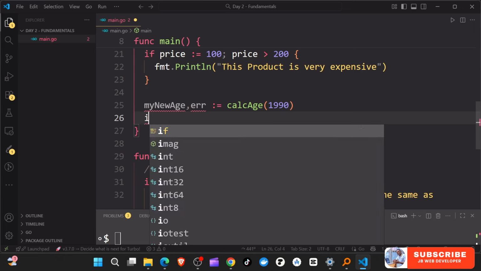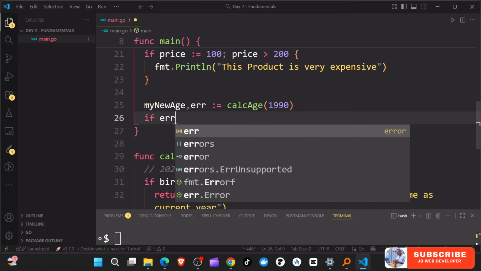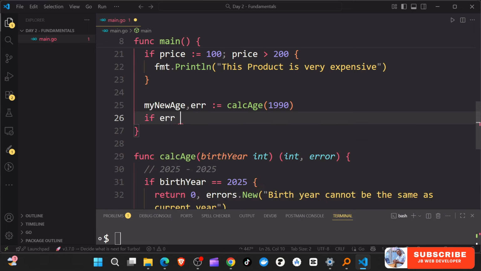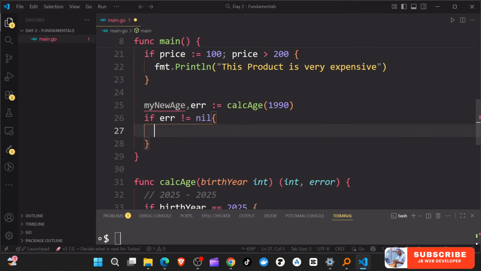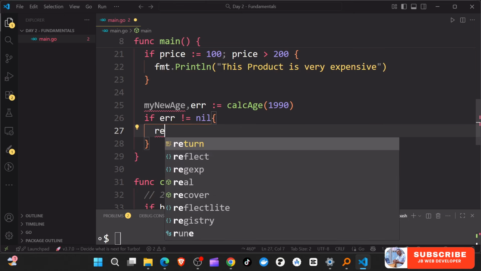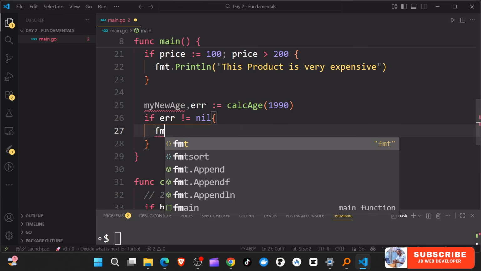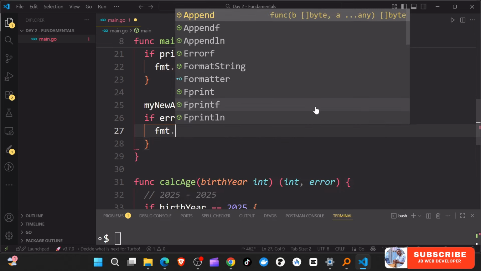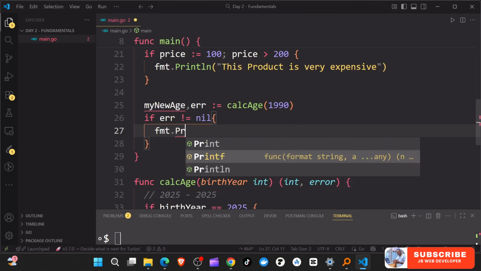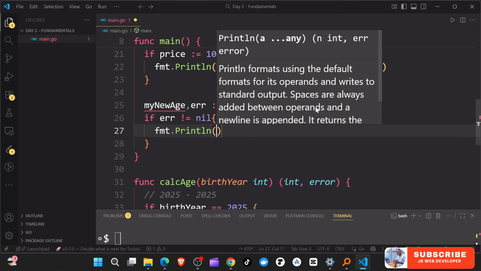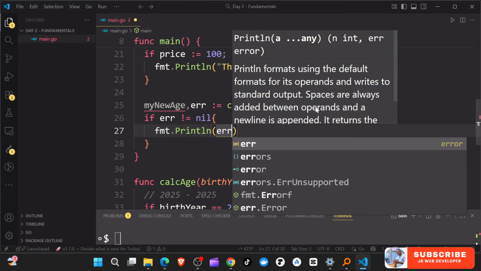We can first check for the error, and we say if err is not equal to nil, that means there is an error. Then we just go ahead and print it. So you can say fmt.Println, for example, the error.